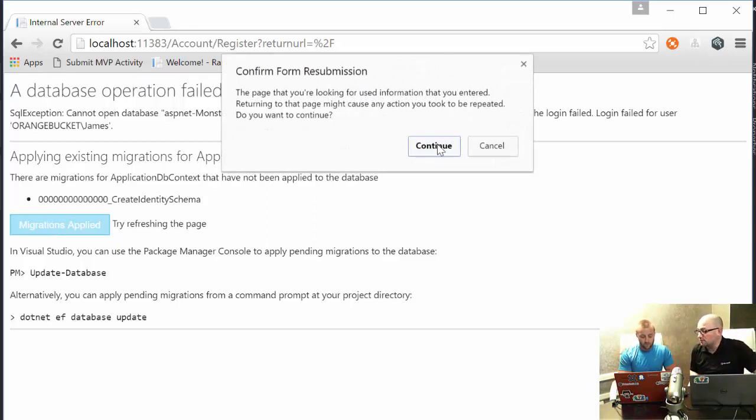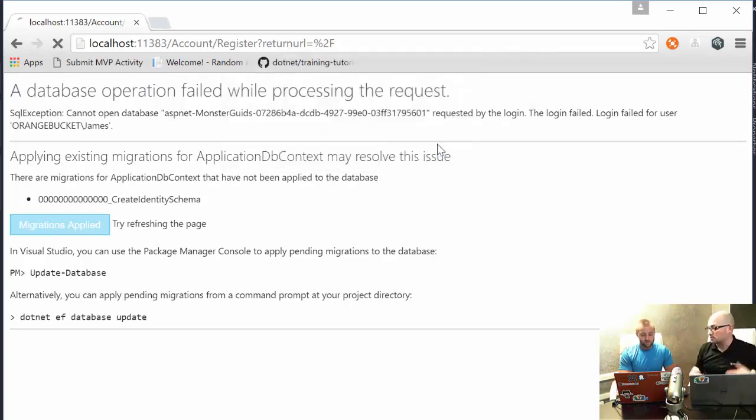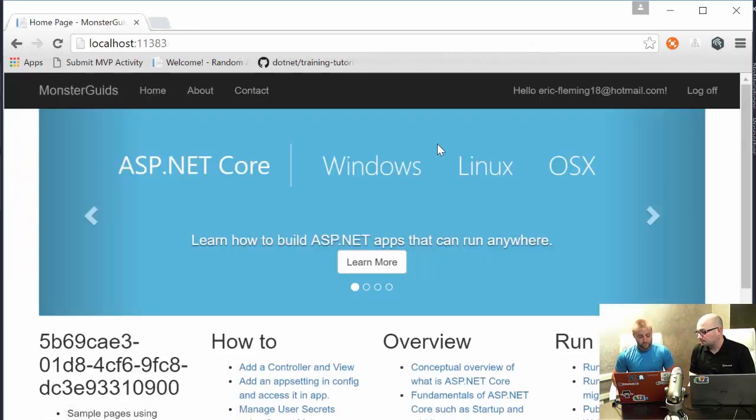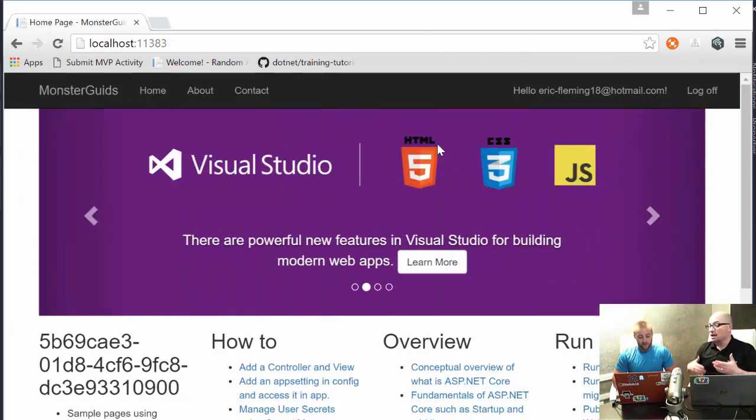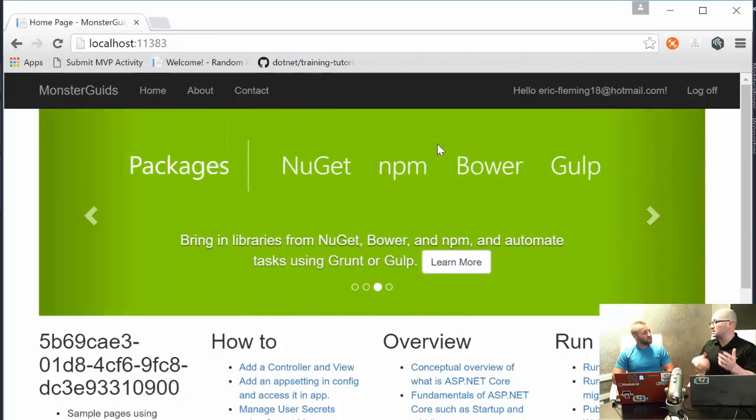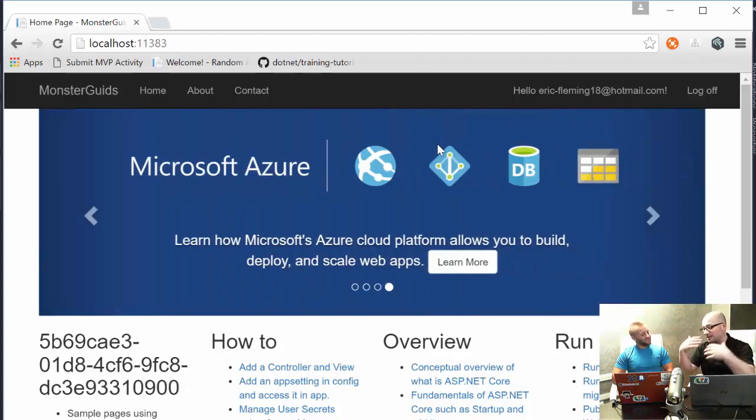We'll confirm, because you're sending the submission back into the controller. And then bam, look at that. Hello, Eric Fleming. So great, we are now protected. We know that we can't get in. Now we've got accounts. We add some middleware to do some logging and some statistics counting, and then people are saying this is such a great service, but I want to be able to get a GUID from the API.